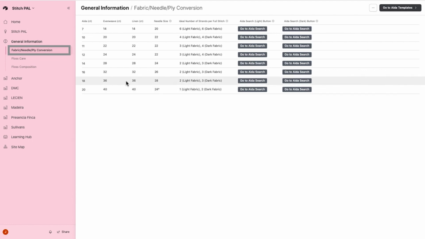The next column is the ideal recommended needle size to use with each count, whether it is Ada, even weave or linen. I will note that for 20 count Ada or 40 count even weave and linen, the size is for petite needles. The column after that is the ideal number of strands that need to be used for a full stitch for each count on both light and dark coloured fabrics, as shown with these highlighted examples.